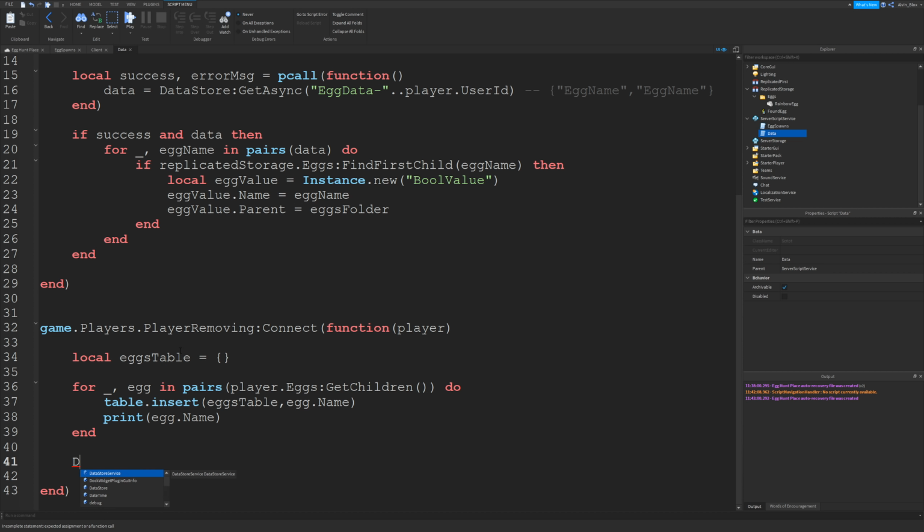So to do that, we're going to say DataStore:SetAsync, and then inside of here, we firstly need to give the key. So the same key that we've done up here to uniquely identify a player and their data store. So "egg data-" and then we'll do ..player.UserId. So it has to be the exact same as you've done up here in the GetAsync. They can't be different, okay?